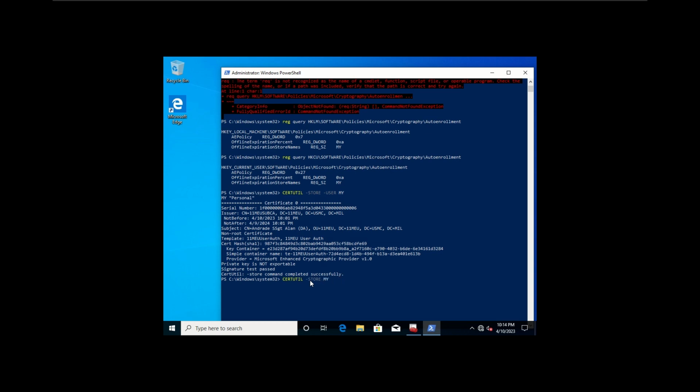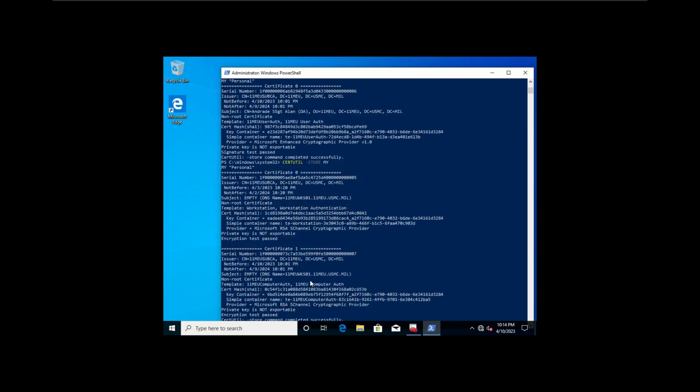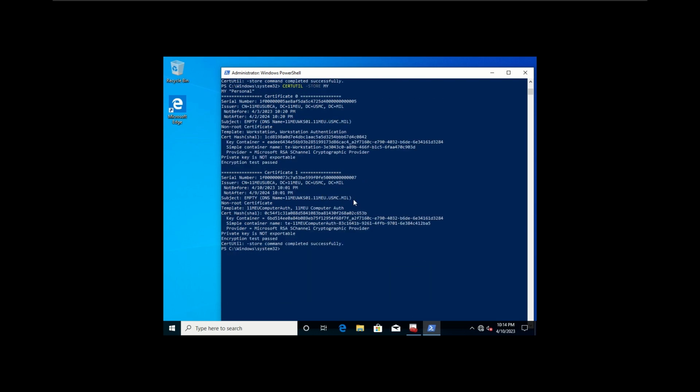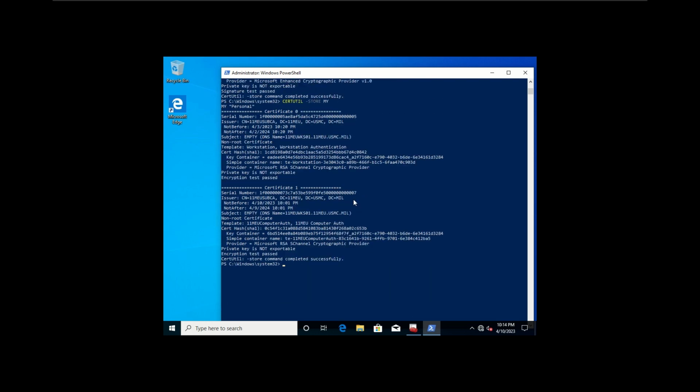Now I'm going to run the same command except without the user flag, so I can verify the presence of a certificate issued from the XXMU computer authentication template. As you can tell, I have two for this one. I have certificate 1, which was issued from the template XXMU computer authentication, and that older one was issuing a certificate from the template of workstation, which is the default one.